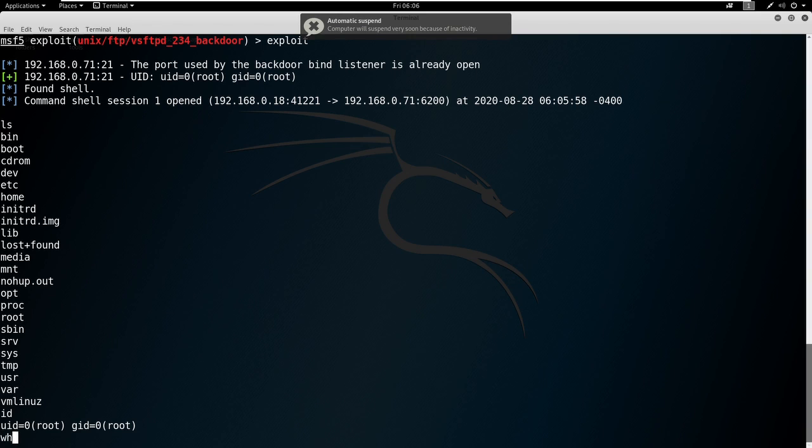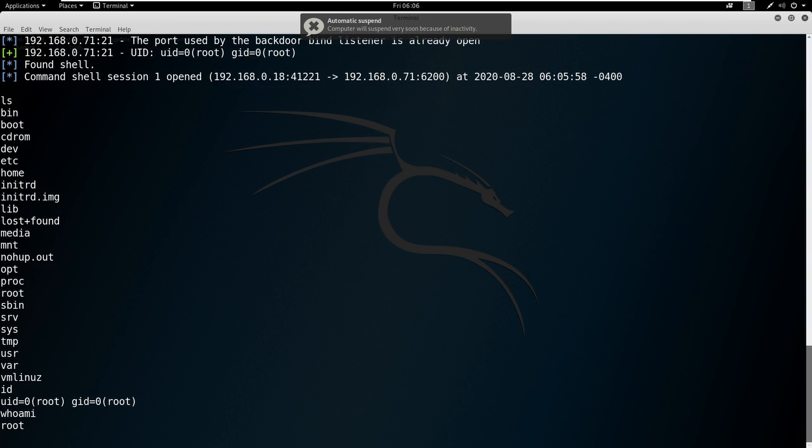If I type whoami, it will give me root, so I am the root user, I have all the privileges. So that's how you can exploit this service and gain access to someone's system. This is one of the examples. Let's look at something more.